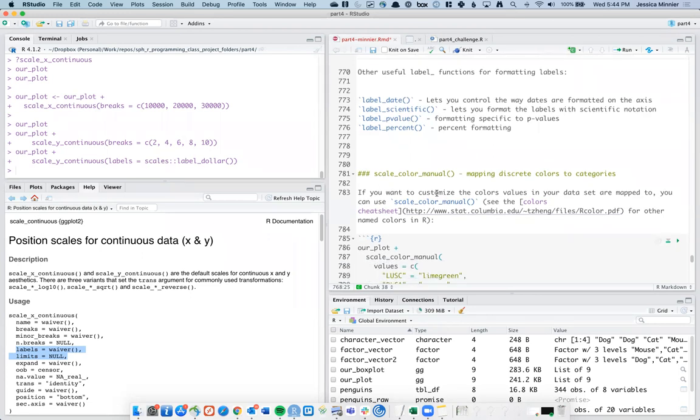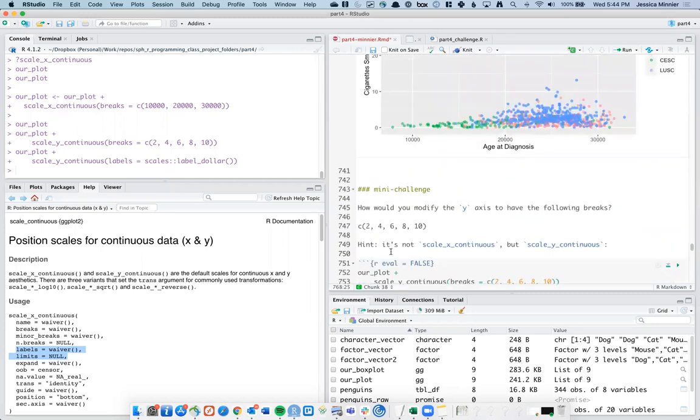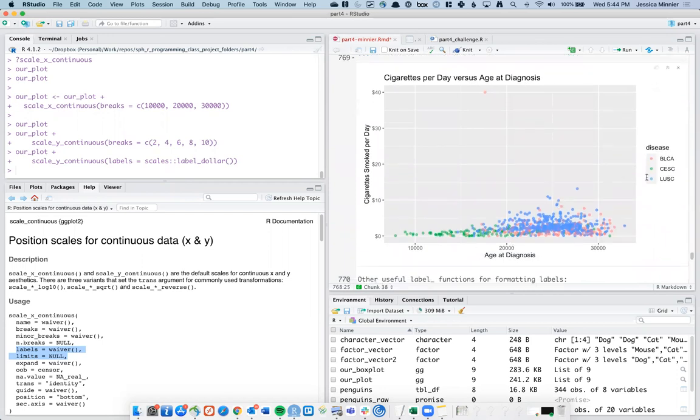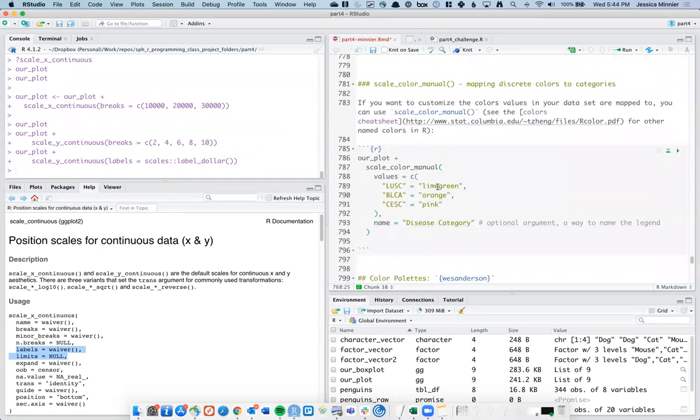So let's say our colors are mapped to a categorical value. In this case, it was disease, right? We had the 3 diseases and we got our default colors. So we're going back to the box plot, or are we? No, we're still on the scatter plot. So the default colors are red for BLCA, green for CSC, blue for LUSC. But I can specify I want those colors to be different. I can also specify one of the other arguments, which is name.